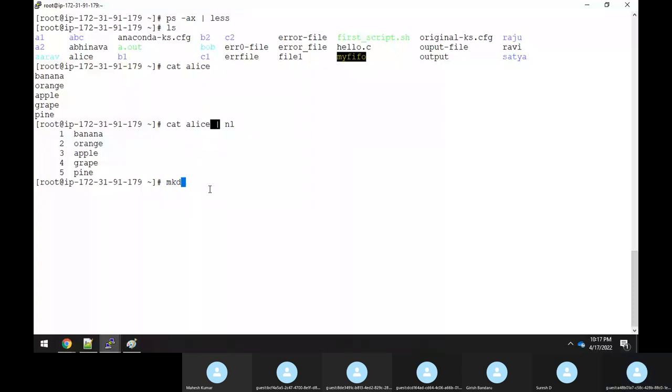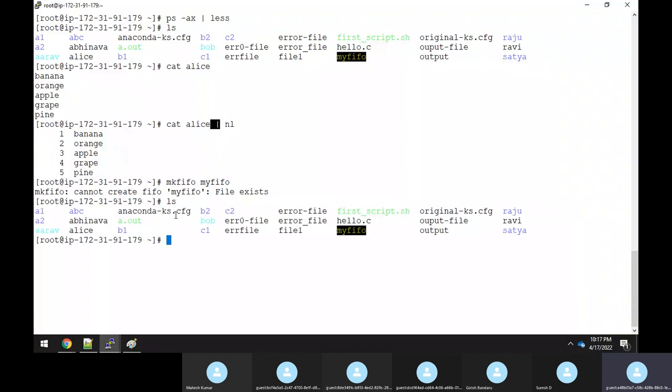So either you can use this symbol for creating a pipe, or else you have a command which is mkfifo, mkfifo myfifo. Oh, it already exists. See, myfifo is there. So this also acts like a FIFO file. If I execute the file command on myfifo, you could see that it is showing as a named pipe. It means that it is a pipe file.